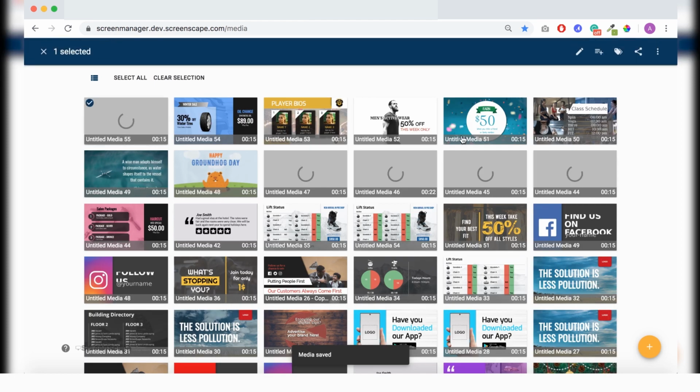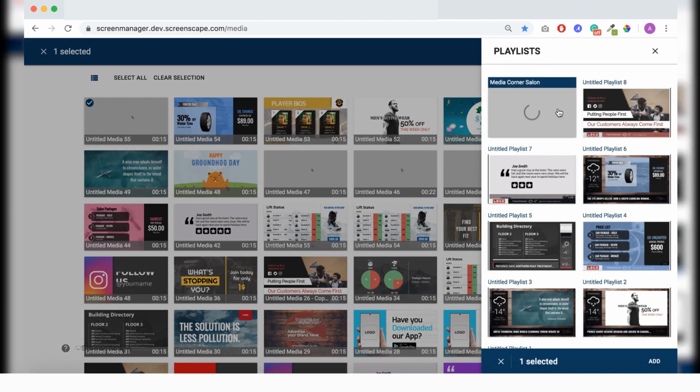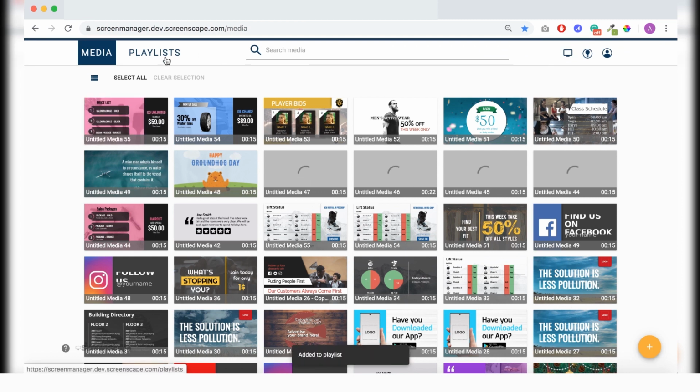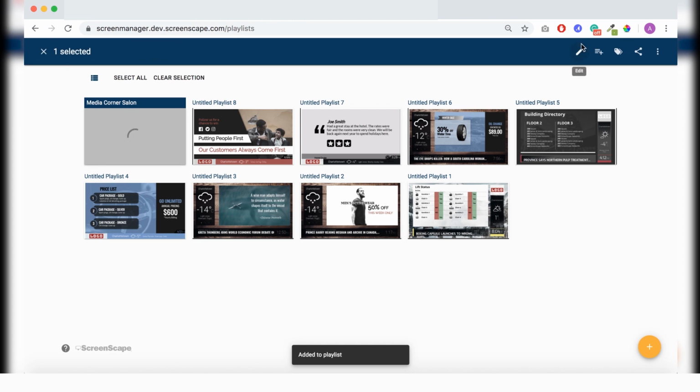So we're going to save this and put this into a playlist. So we highlight the template, we go up top here to add playlist. I already have a playlist I created for this template, so I'm just going to hit add and go to playlists here at the top. And now we're going to get into our playlist.